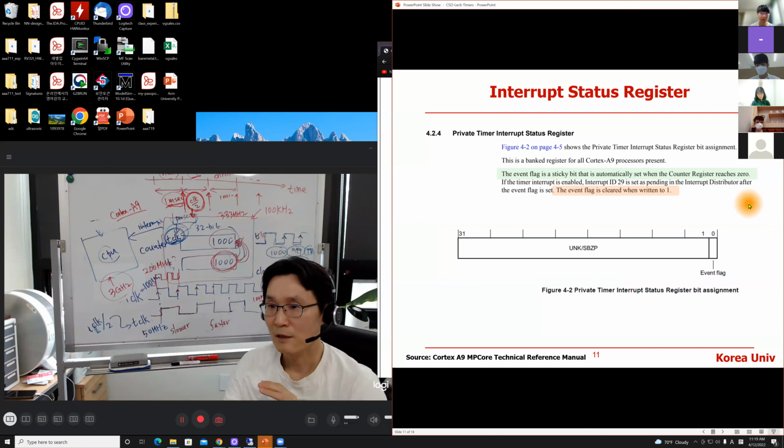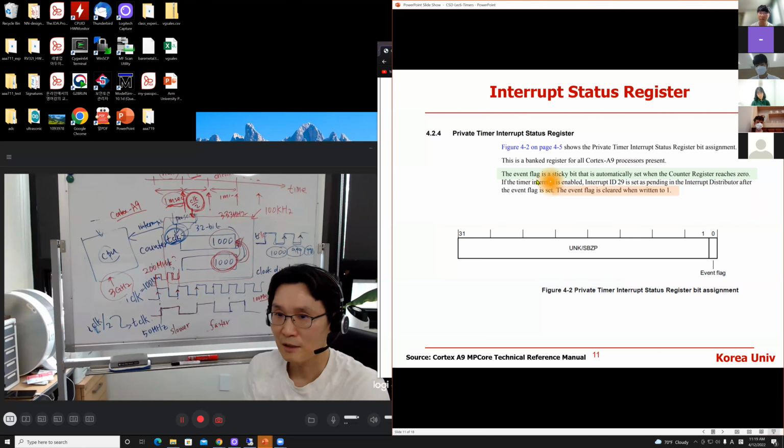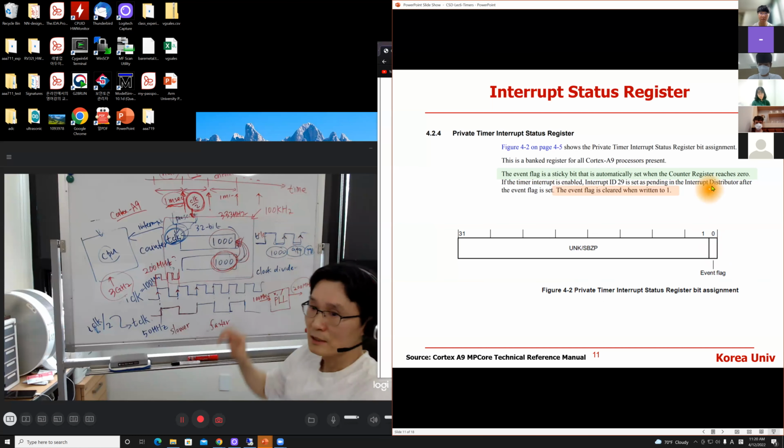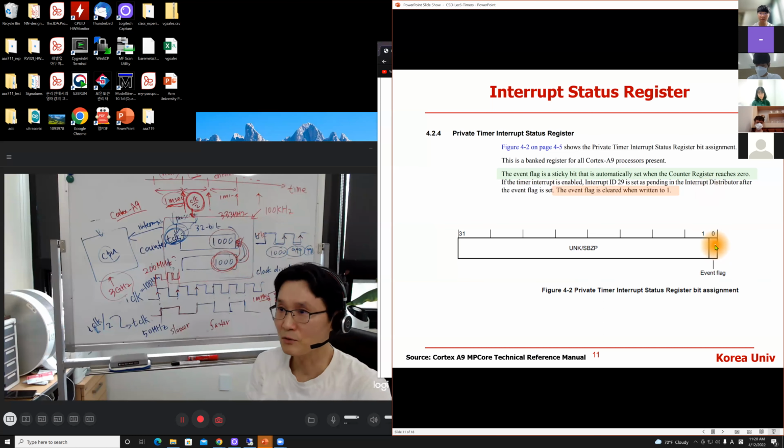There is a status register, just one status register, and 1 bit has meaning. The event flag is a sticky bit, meaning it is automatically set by hardware, right? When this counter reaches 0, the flag will be set to 1. Okay, counter reaches 0, then the flag will be set.